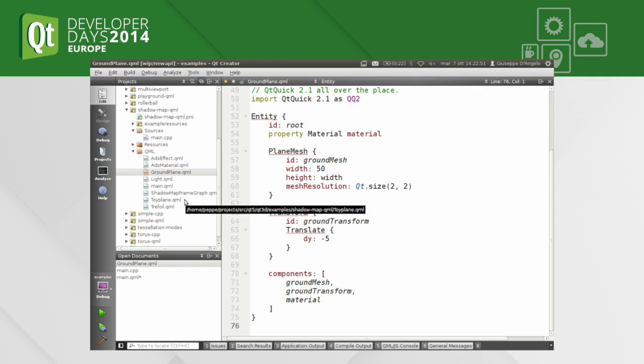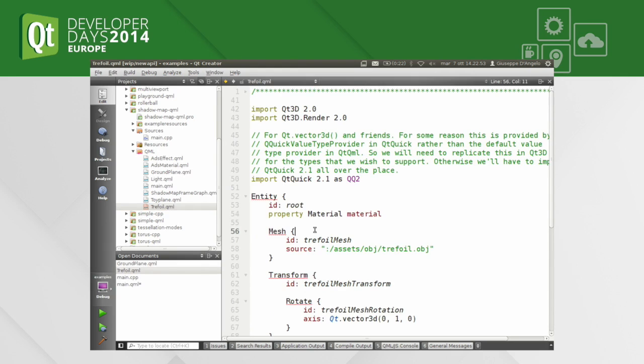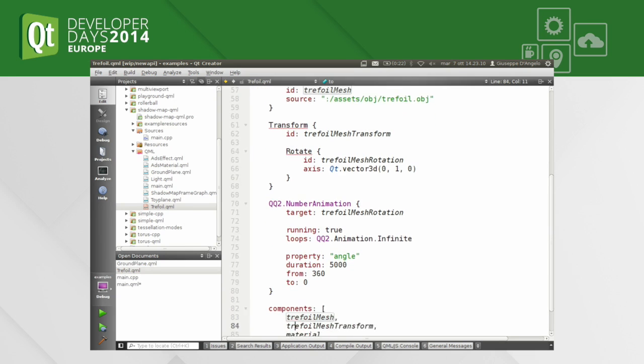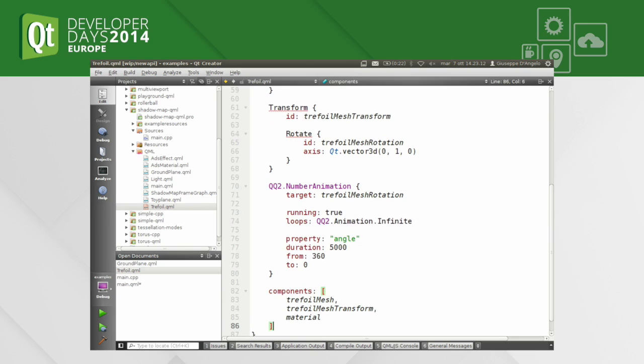Oh, no, let's look at trefoil first, because toy plane is complicated. So the trefoil knot's very similar. No, here's an example of loading a mesh. So now we're not using one of the boring geometric primitives. We're using an OBJ file to load that mesh at the top of the screen. We still have a transformation. And again, now we have some animations happening. Again, we're using the QQuick2 animation because I'm lazy and I don't want to rewrite new animation code when we have a perfectly good system in QQuick2. So we use the QQuick2 animation system to animate the, what are we probably animating? Oh, the angle property, sorry, of the rotation. Assemble the components at the bottom, and we're done.